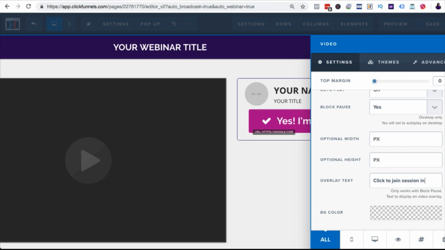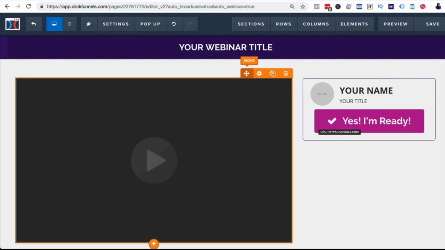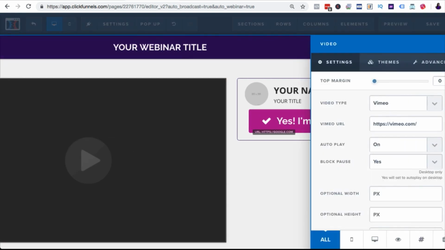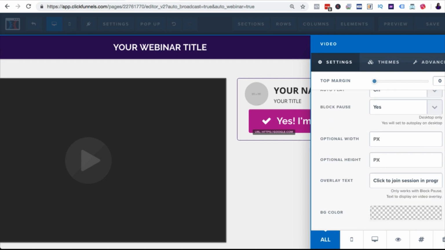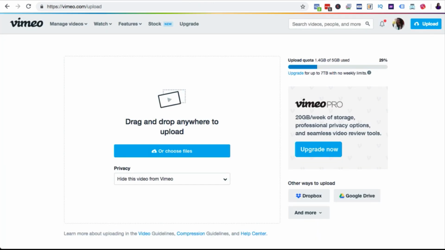You do want it to autoplay, and most browsers are not going to allow the sound to come in. So you want to make sure you fill in this text that says click to join session in progress, or they're going to see a little button that says click to enable audio, and that's fine. Okay, so we say autoplay on, block pause yes, and that just blocks them from pausing, and it autoplays it. And you can overlay the text.